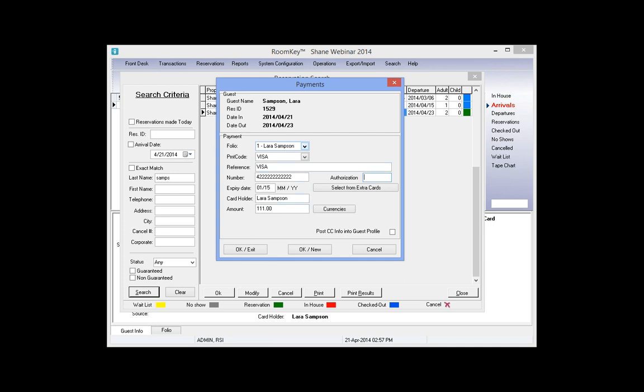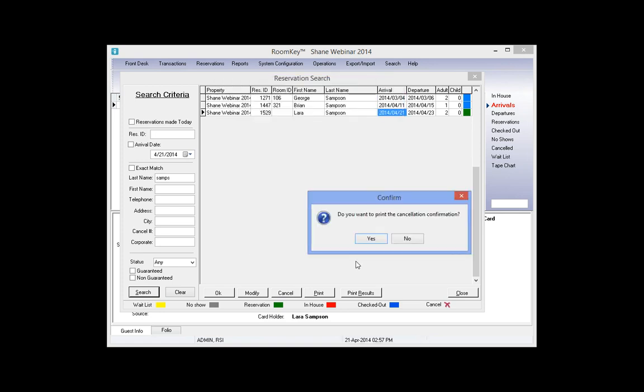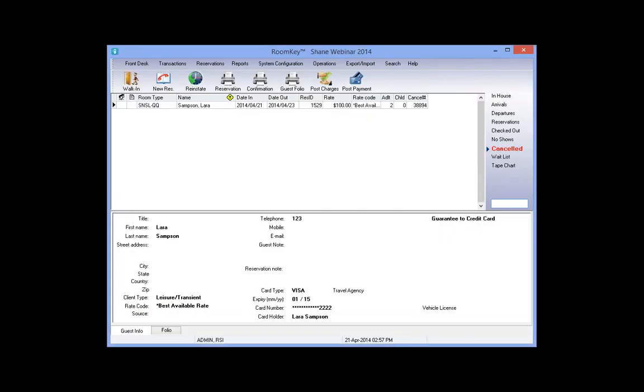But otherwise, if you're not getting that, put in the authorization, we click OK Exit. Do you want to print the cancellation confirmation? Yes. Okay, and here it shows, yes, we actually did charge you 1 night's room and tax on here for canceling within our 24-hour cancellation policy. Okay, so now let's go to make a new reservation.